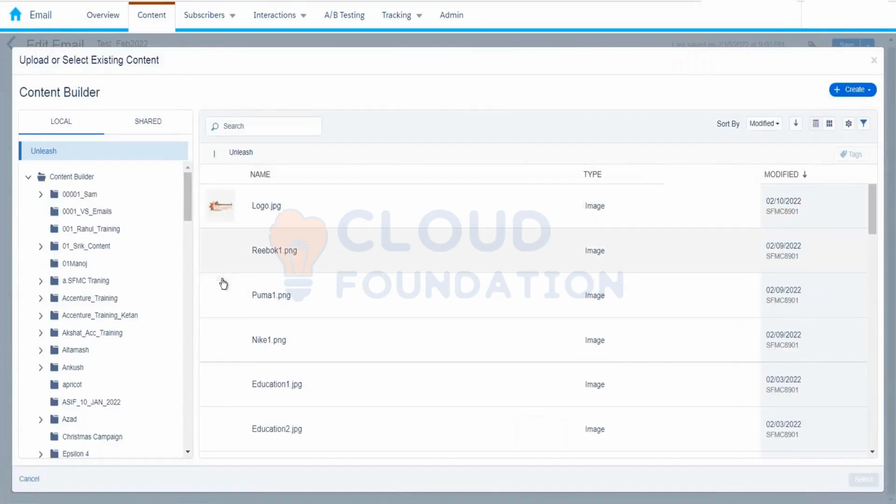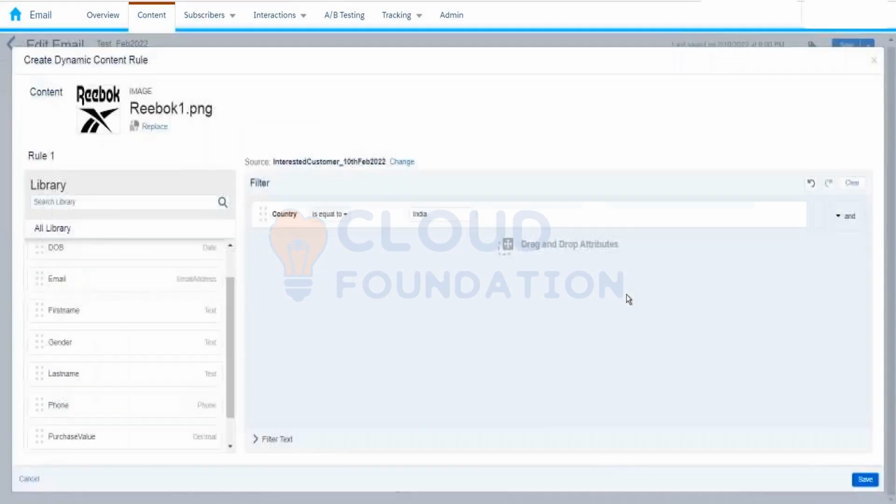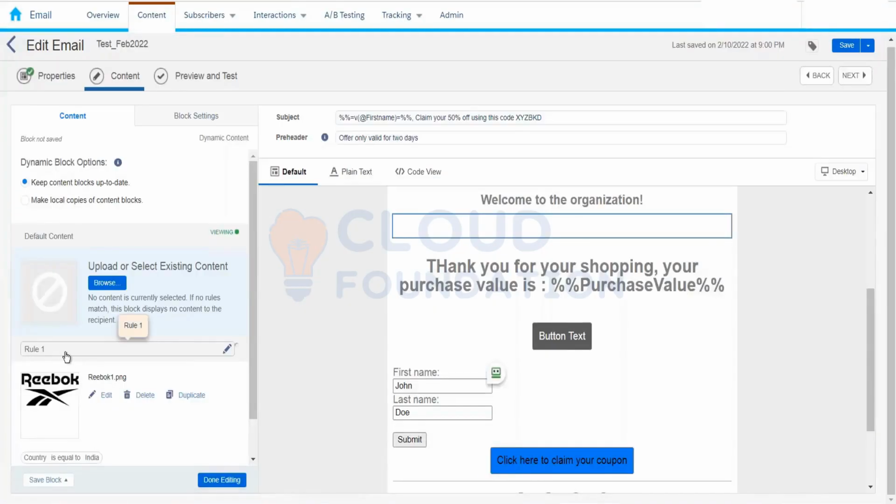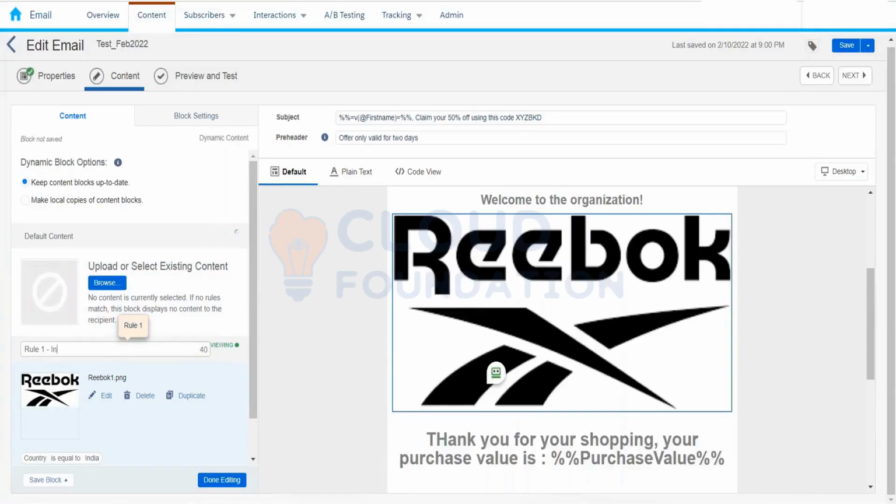I'll just go with something randomly here. I'm using the content which we have already uploaded in this asset in this instance. I'll just pick up this one for India. For this first rule, I have picked up the condition and the image, and I'll save this condition. For this first rule, I'll say India.